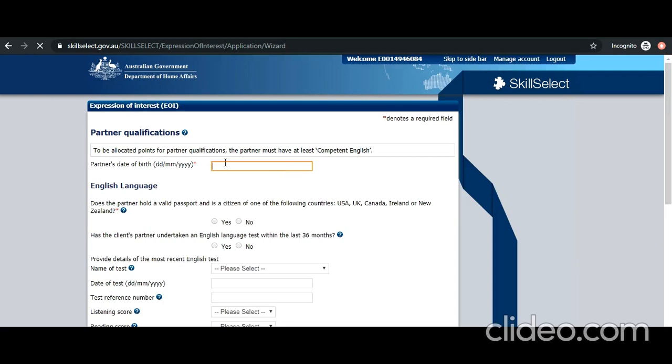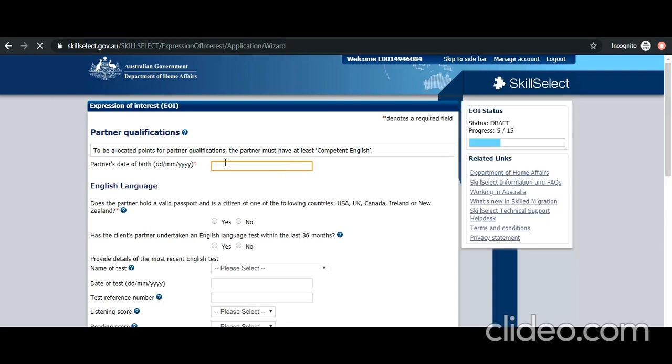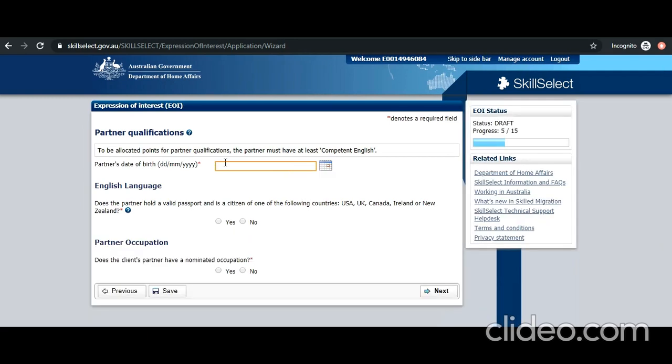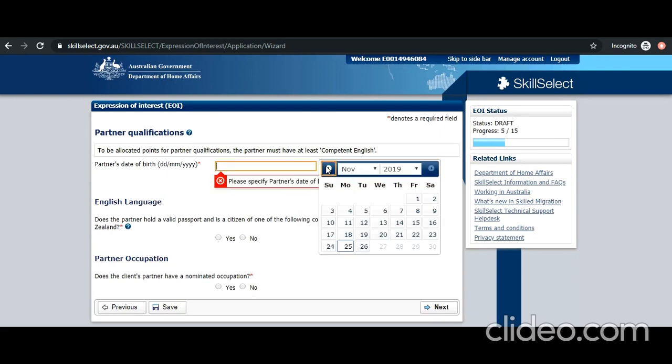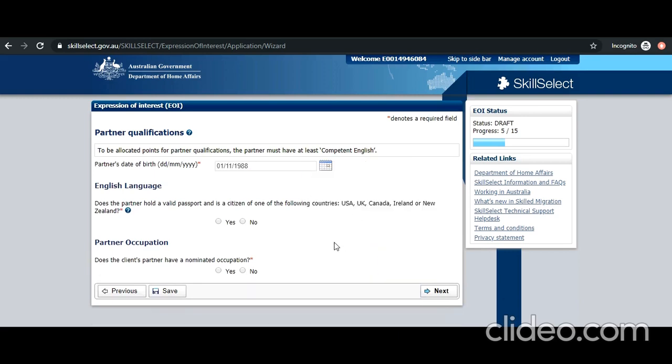Partner's date of birth, they have asked. So let's say partner qualification. The form was loading. Partner's date of birth. Okay, let's say John's wife Elizabeth was born in 1988, November 1st. Does the partner hold a valid passport and is she a citizen of the following countries? Let's say no.